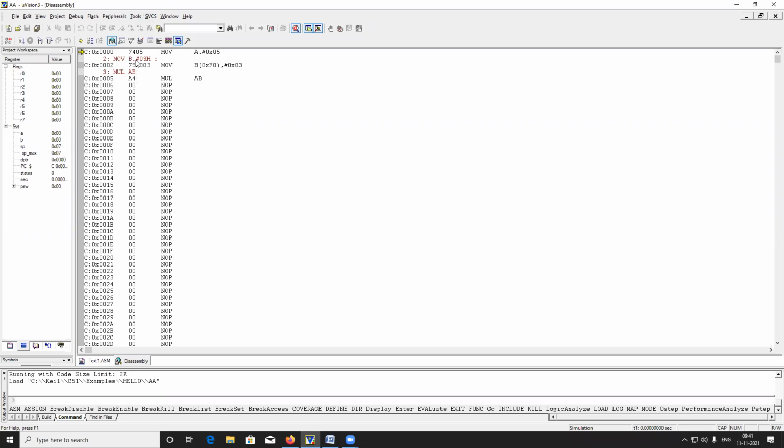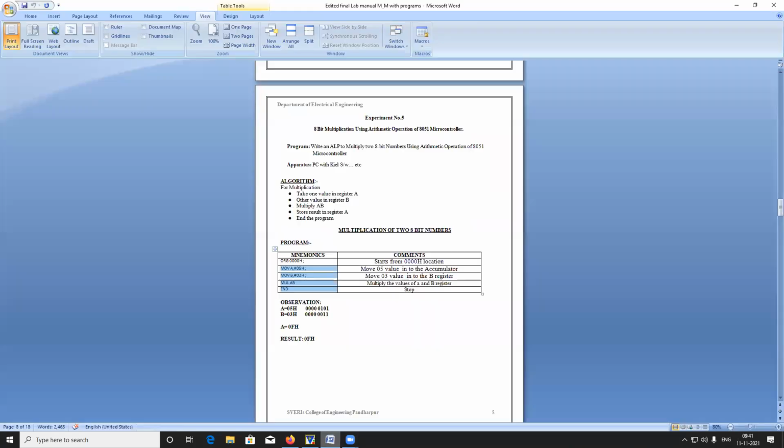If the multiplication is of 8-bit operands, the result may not be 8-bit; it may be 16-bit. So the higher byte is stored in the accumulator and the lower byte is stored in register B. Here 05 times 03 is 15, and 15 is 0FH, which is stored in the accumulator. It is an 8-bit multiplication.